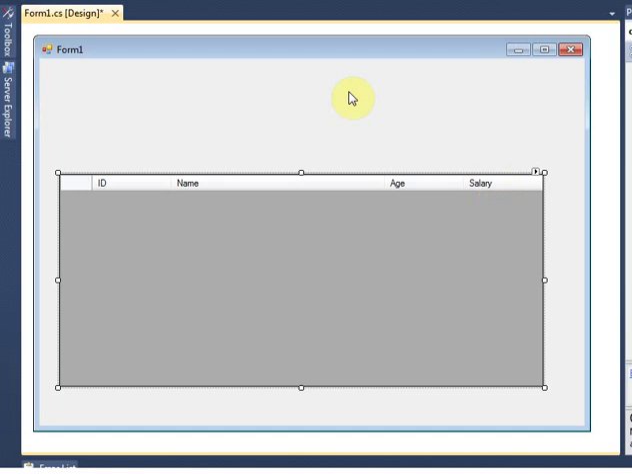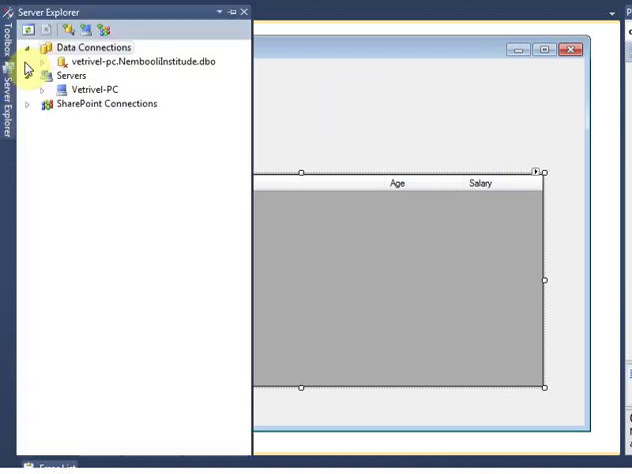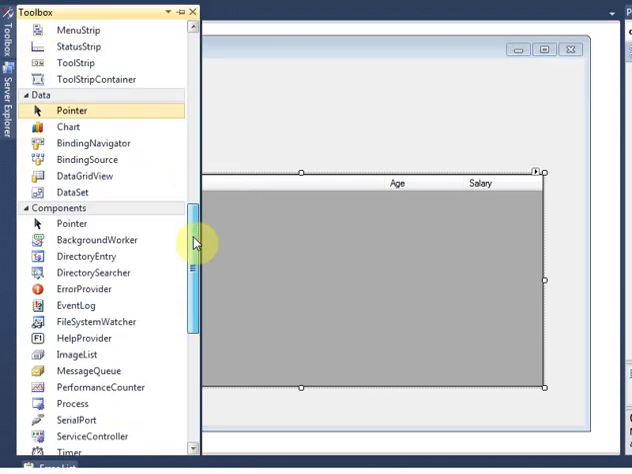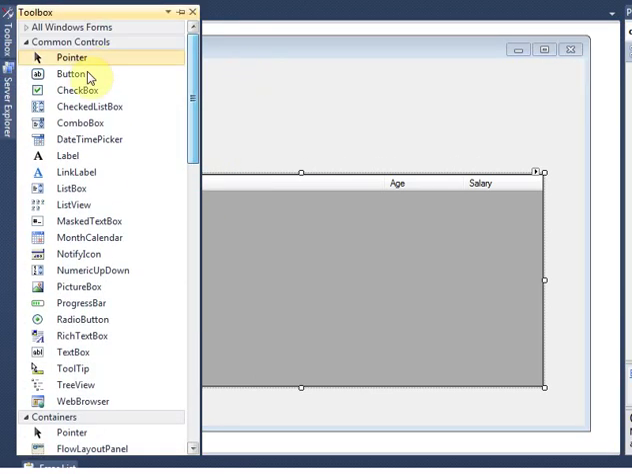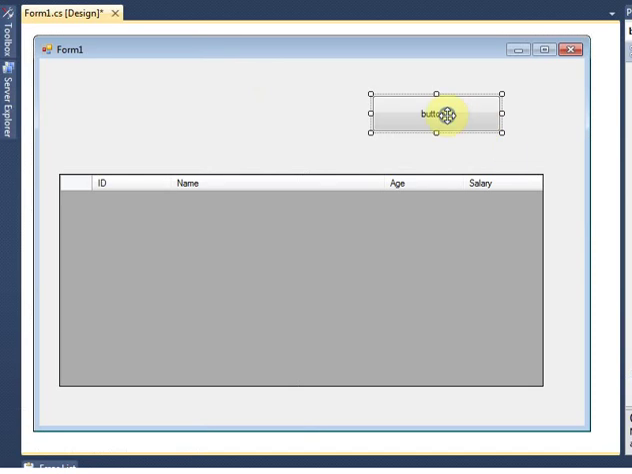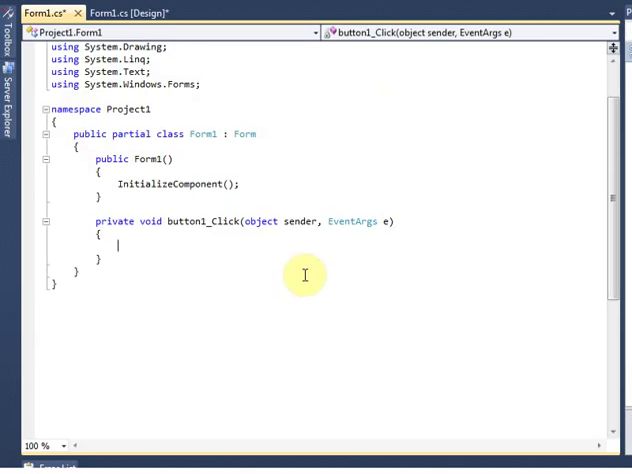Now I will manually add some data here. I will insert one button here. Once I hit the button, then the data will come. After that I go to properties and show the get event. Double click the get. Once you double click the button, it will go into the coding part. After that I will add some data here.